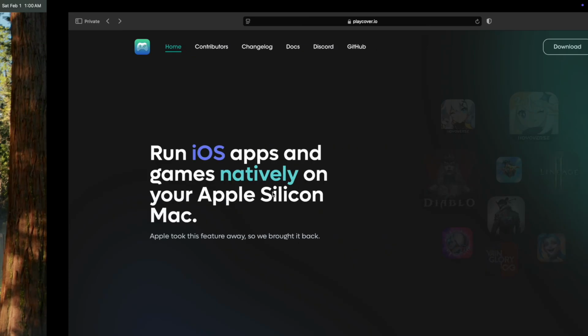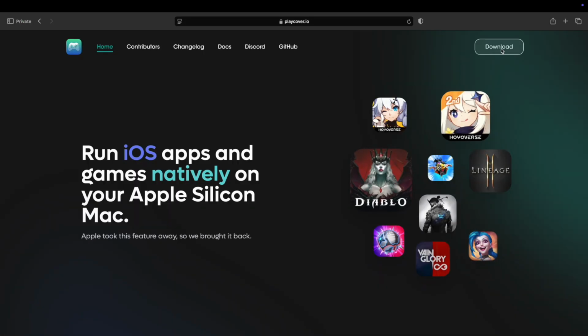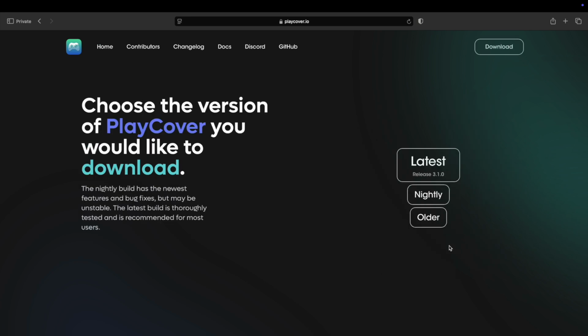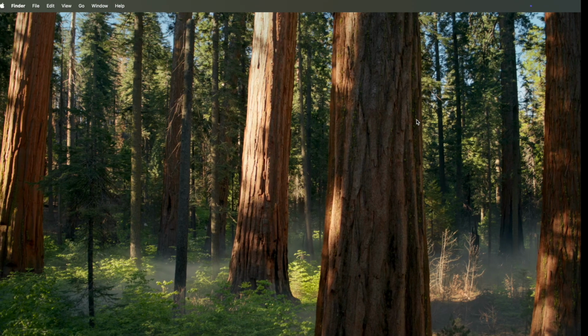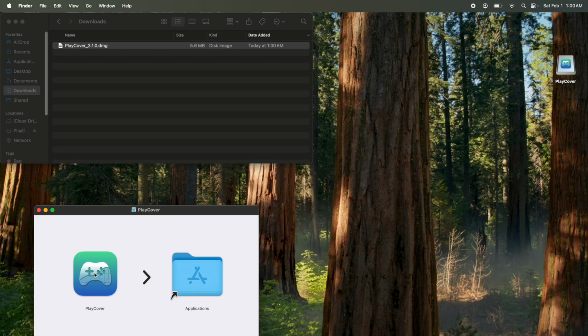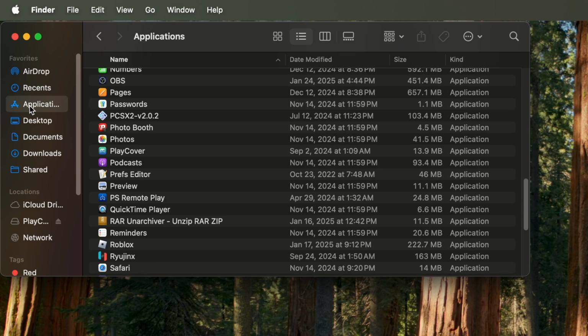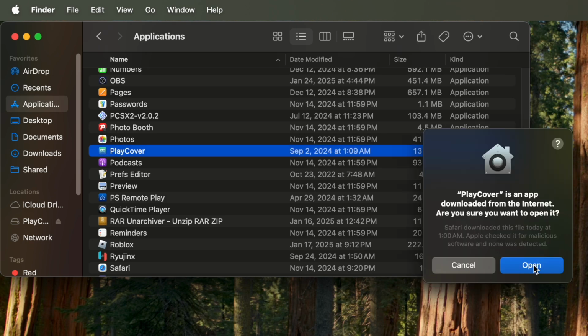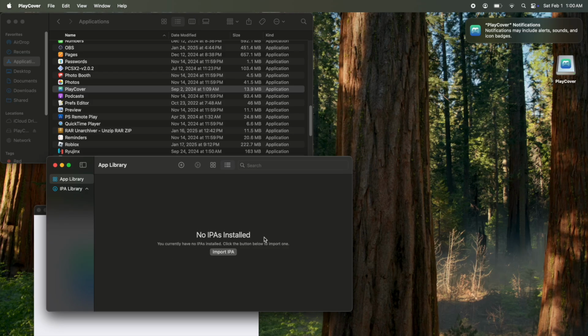So first thing you're going to want to do is go to playcover.io, link will be in the description, click download in the upper right hand corner. Click latest, then we're going to go to our downloads folder, double click the DMG, then we're going to drag PlayCover to our applications, then we're going to go to our applications and double click PlayCover. Hit open. Now as you can see, we have no IPA files installed.